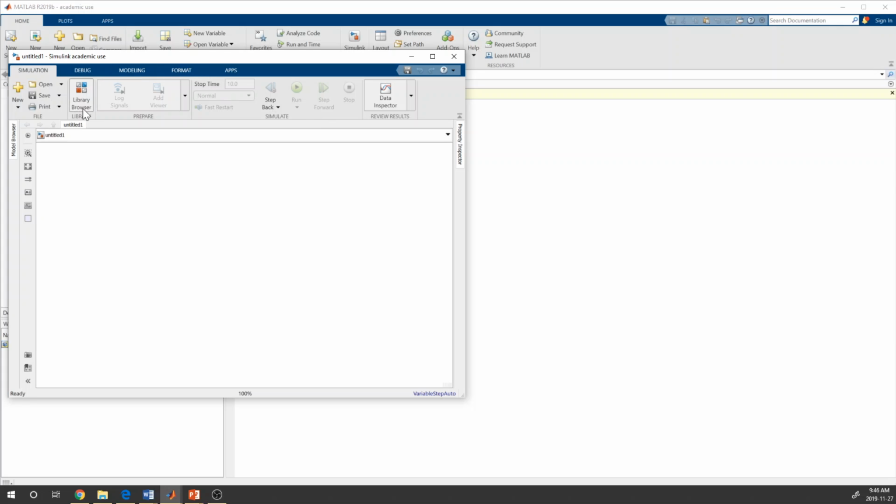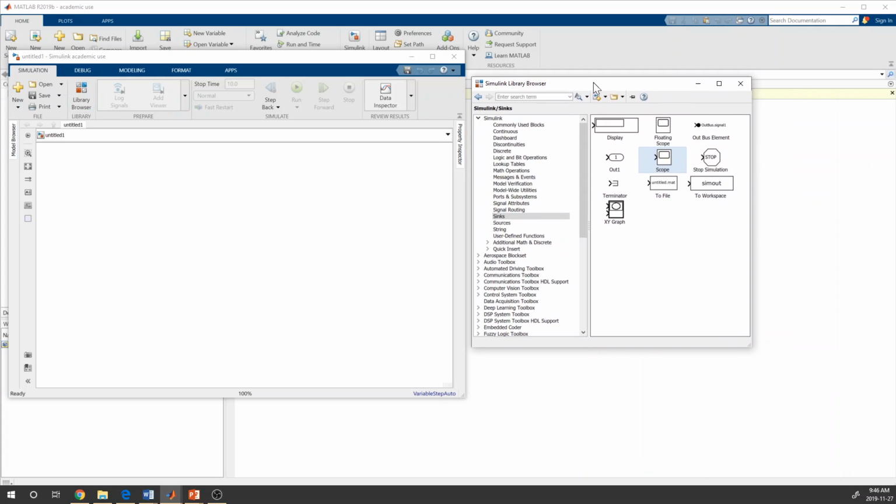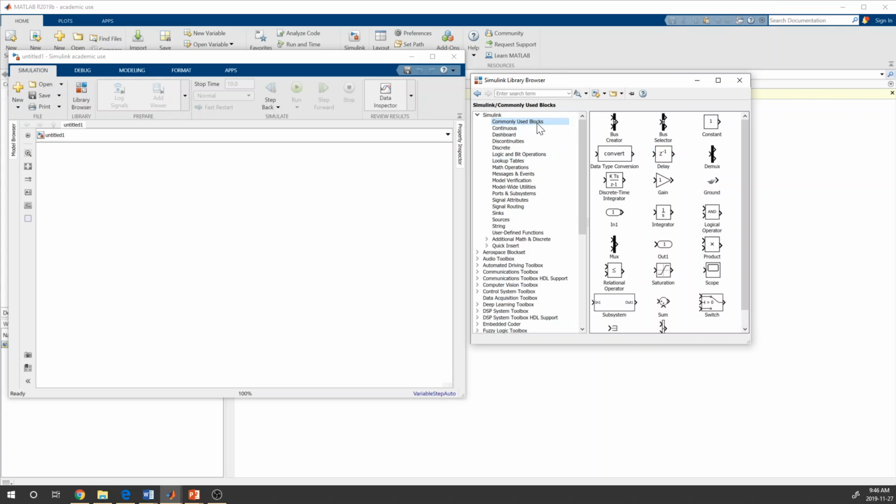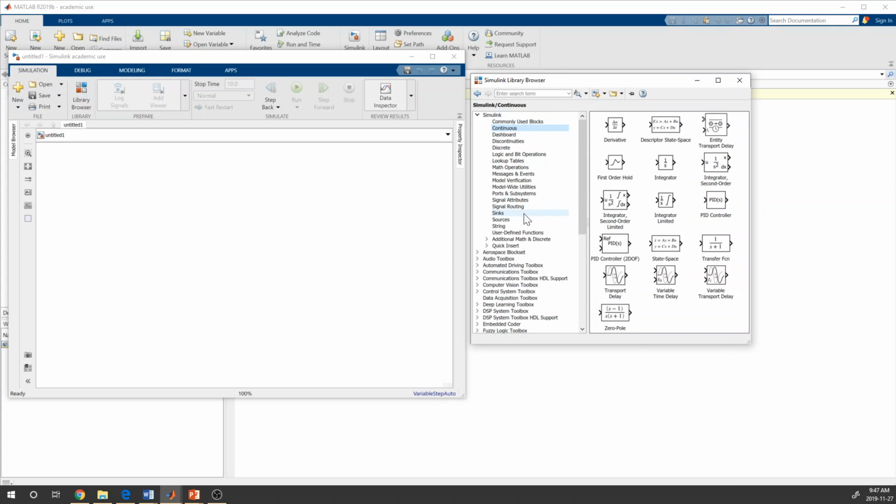To do that, on yours, you'll have something that says library browser for sure. So you click on library browser and suddenly it opens up. And you'll see that for most academics, we have a lot of different toolboxes and that sort of thing. We're only going to use what's in here. So if I down click here, I have commonly used blocks, continuous, sources, sinks, that sort of thing. We're just using stuff in here. And one of the reasons for that is because then it doesn't matter which toolboxes you have installed. So I have all of these, but again, if you don't have anything installed, it doesn't matter. And also, you can get extremely far just using this stuff. All the other toolboxes are there when you have a specific application in mind, so we're not going to worry about that.